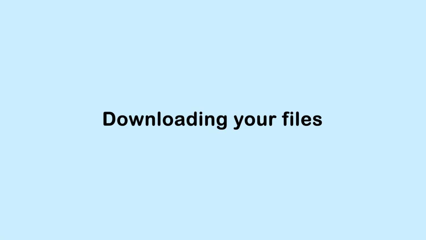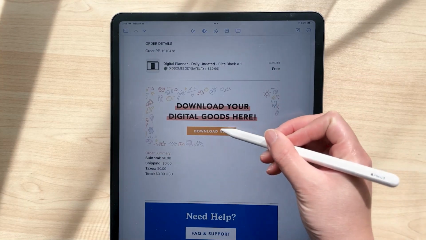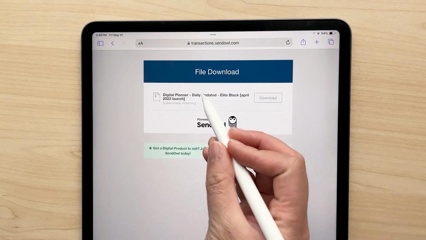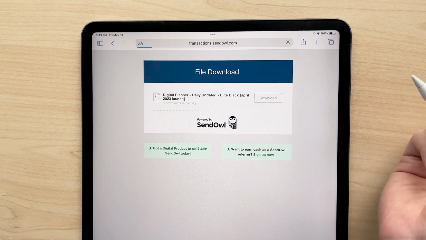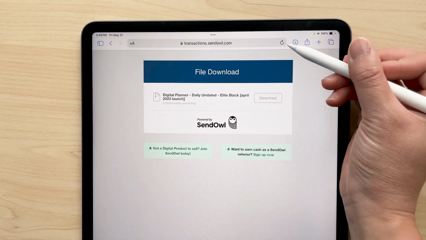But first, let's download your files onto your device. First, you'll click the download link in your email, which will lead you to this page here. Now, this is important, so pay attention. You have 5 downloads available. Click download once and your file will automatically download into your downloads folder in your Files app.